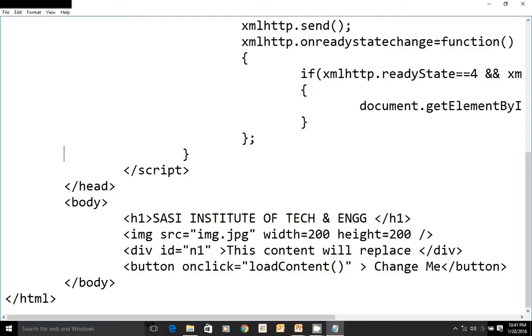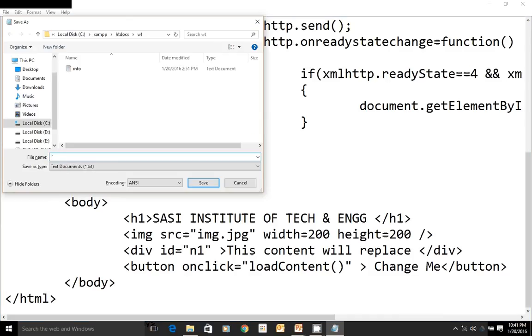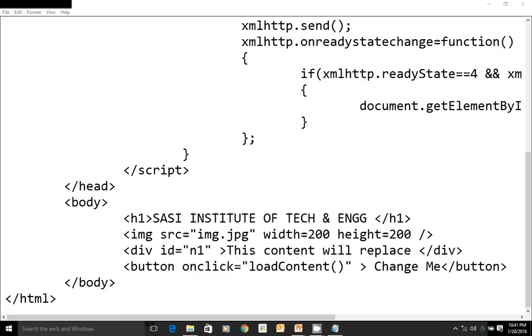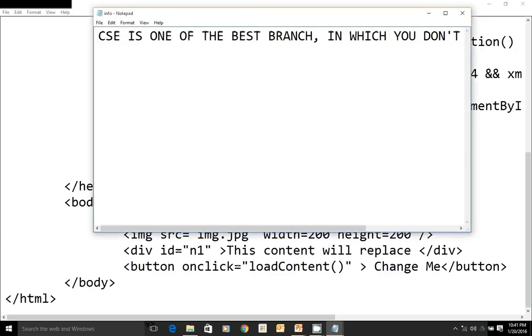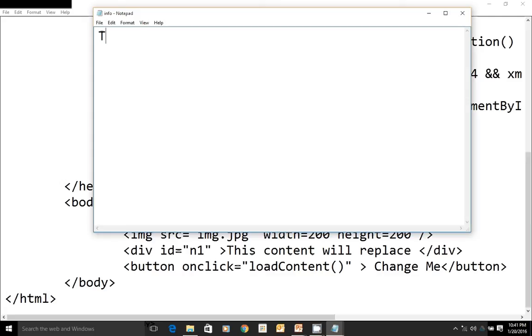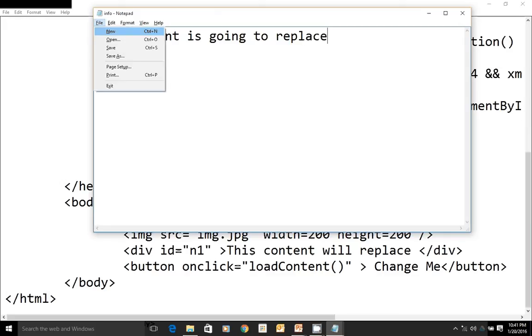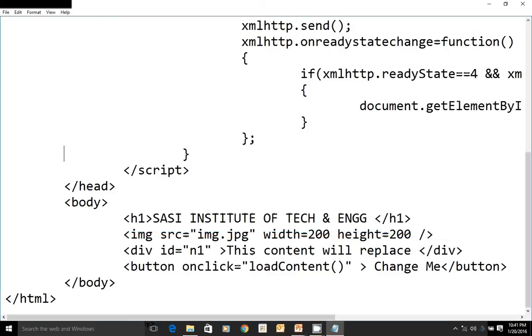Okay, let's save the file. Let me save the file as demo ajax 1.html. New content is going to replace. Yeah, save the file, close it. Now let me run the same.